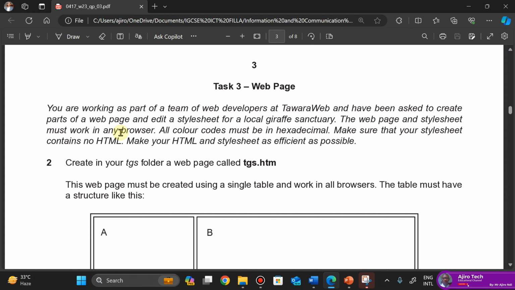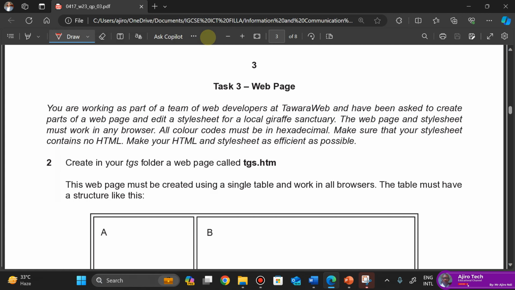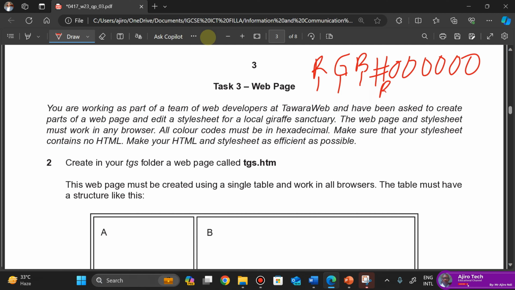Very important. Now, all color codes must be in hexadecimal. Now, when we talk about all color codes must be in hexadecimal, I want to explain this. This simply means that it's going to be in what we call RGB. This means red, this means green, this means blue. And each of them is given two digits. Two digits for red, two digits for green, two digits for blue. So here is for red, here is for green, here is for blue. This is the structure it has to follow. In respect of how you order it, it has to be in this structure, the red, green, and blue.